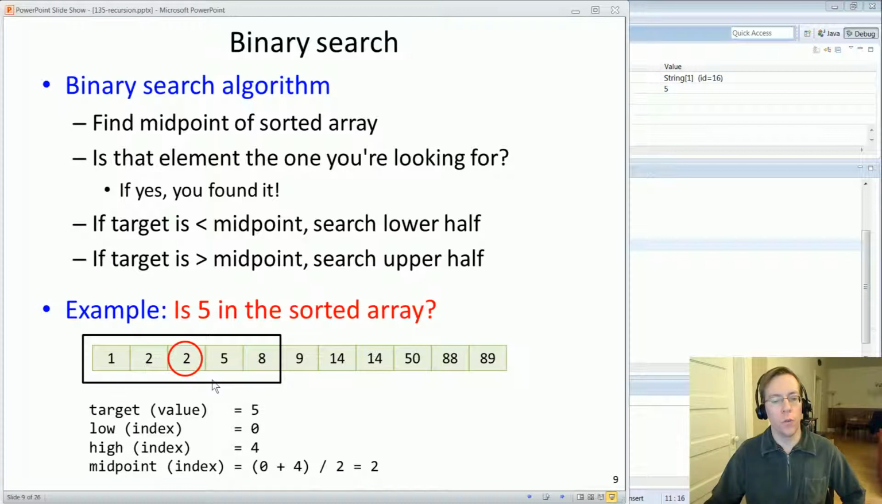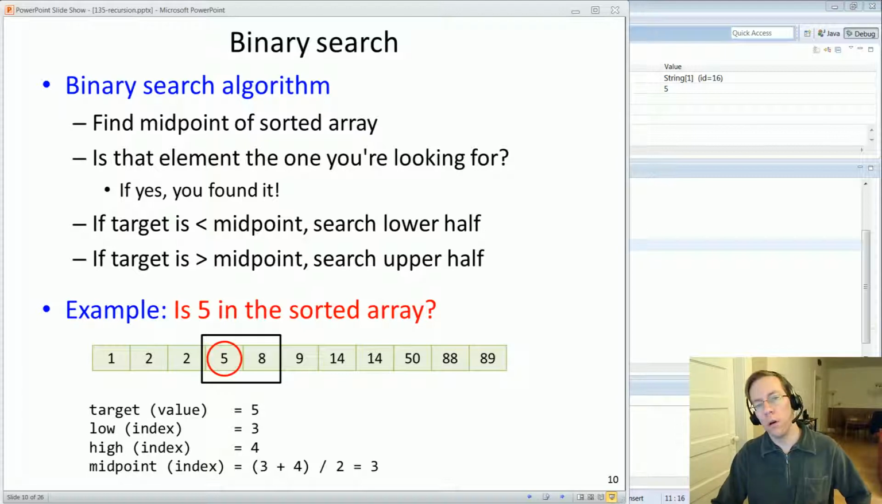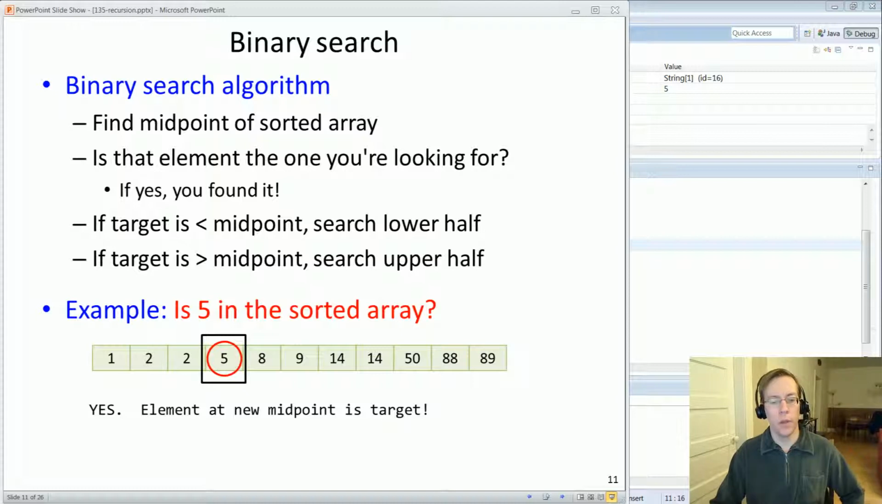Compute a new range, 0 to 4, find the midpoint of that by adding 0 plus 4 divided by 2. Is 2 what we're looking for? Alright, well no, we're looking for a target value of 5. But where should we look? Well, we want to look in the upper half. Now we set the low value equal to 1 more than what that midpoint was, and calculate a new midpoint. Alright, and that midpoint is 3 plus 4 divided by 2, or 3. And yep, there we got it. The midpoint is the target, and therefore we're going to say yes to the question, is 5 in this sorted array?